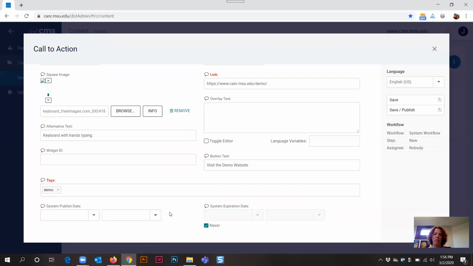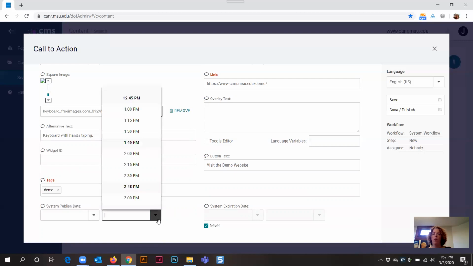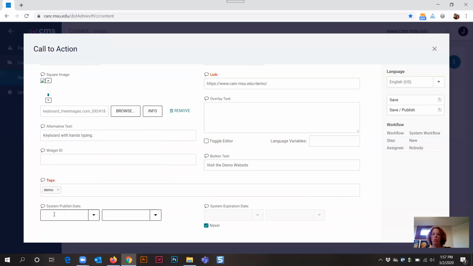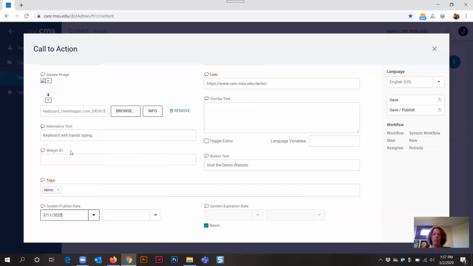All right, then the next field that we come across is the system publish date, and you can actually select for a system publish date and time if you would so like to have. You would just need to select whatever date that might be. And then if you want an associated time, you can select for that as well. This is an optional field. You don't have to put anything in.